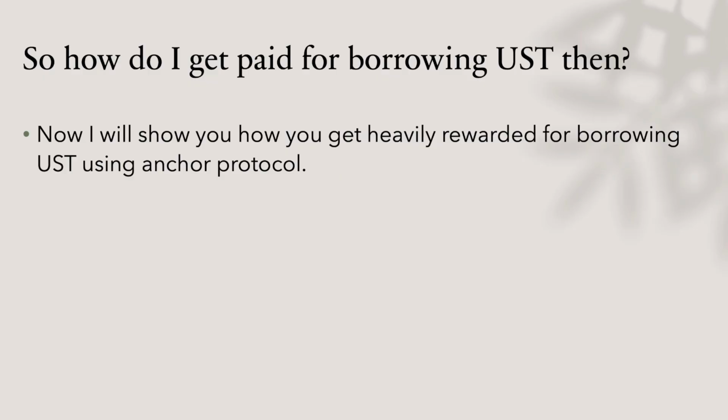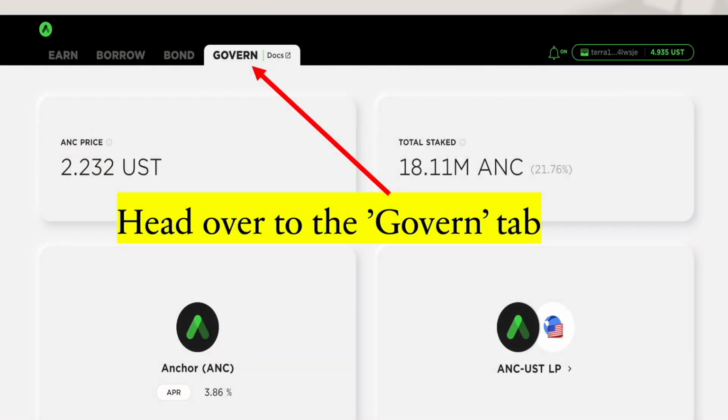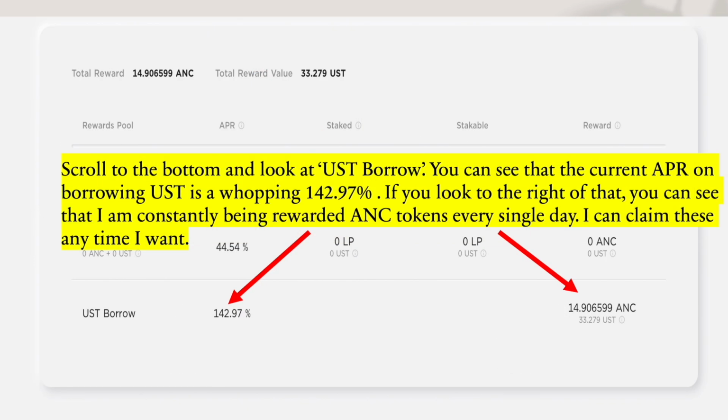So how do I get paid for borrowing UST then? Now I will show you how you can get heavily rewarded for borrowing UST using Anchor Protocol. All you got to do is head over to the Govern tab, scroll to the bottom and look at the UST borrow. You can see that the current APR on borrowing UST is a whopping 142.97%. If you look to the right of that, you can see that I am constantly being rewarded Anchor tokens every single day, and I can claim these anytime I want.